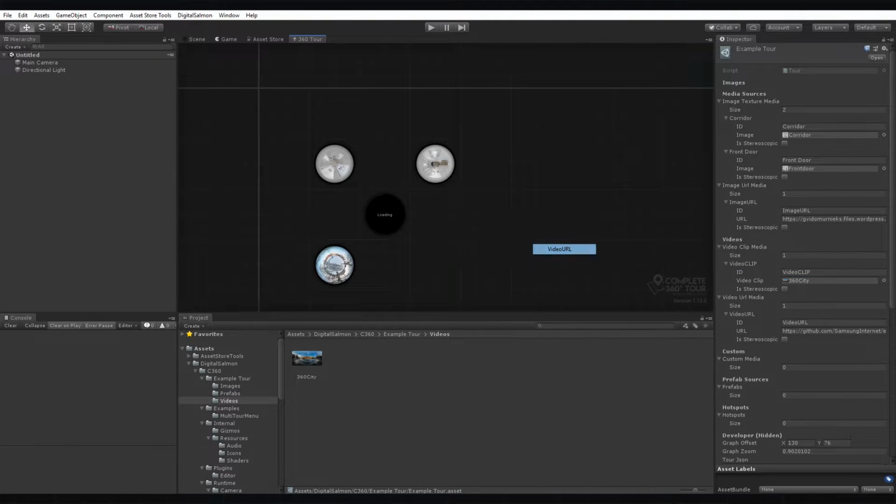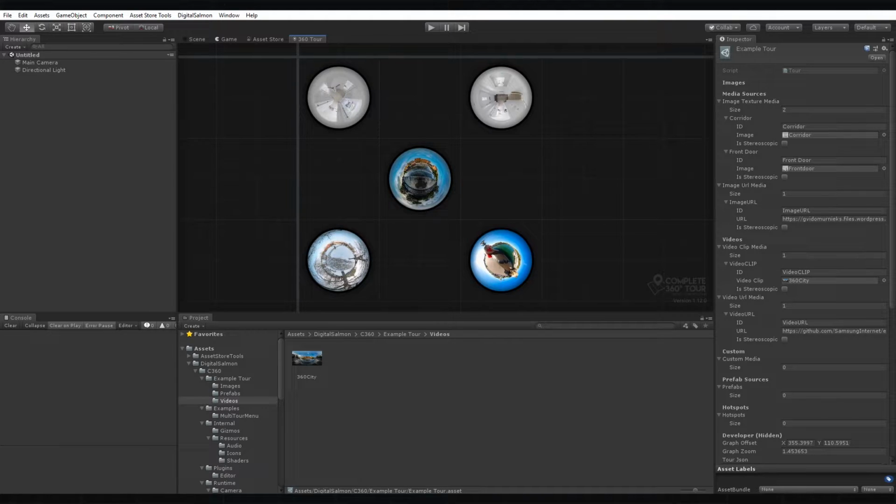You'll see that because these are loading from URL or from video clip, they take a moment to load. When working in a tour, if you need to use the same piece of media twice, it can be a good idea to change the ID of a particular node, so that when referencing it in code, you make sure you're getting the correct node.